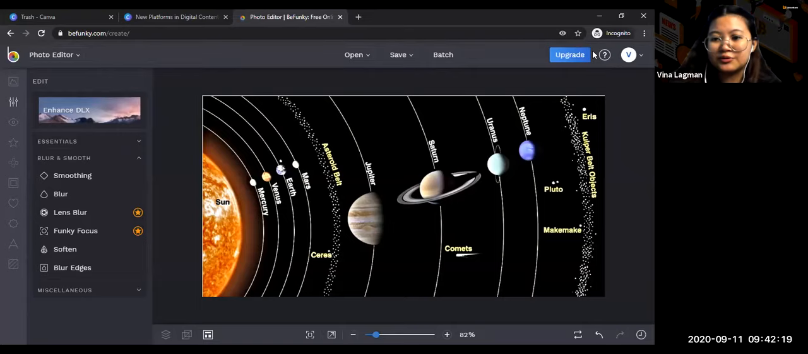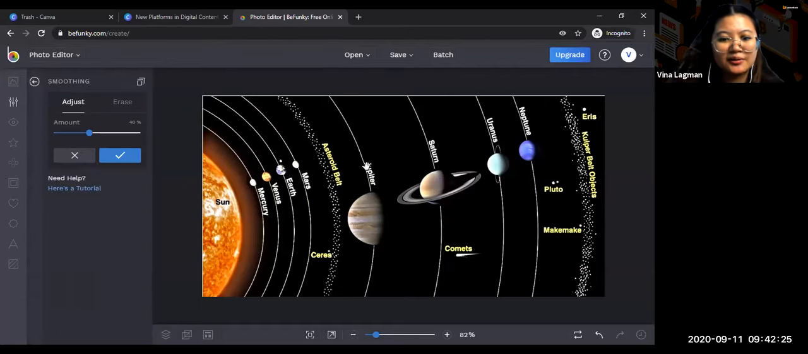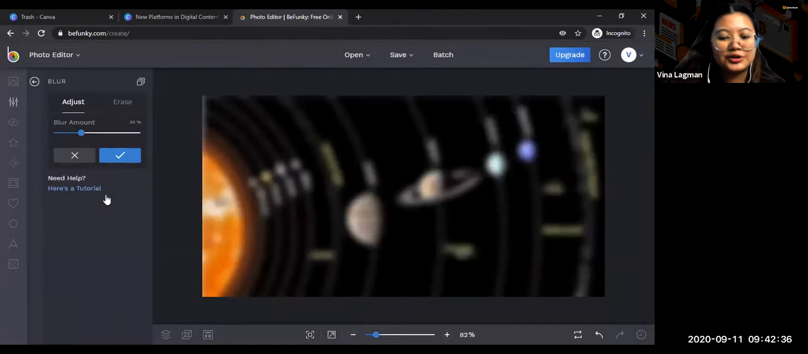Move lang yan. So for the blur, yung smooth is, let's say na may mga konting ano lang naman siya, isusmoothen lang natin yung mga photo. Let's say kunyari may konting dumi, ganun, isusmooth lang natin siya. And then for the blur, ayan.